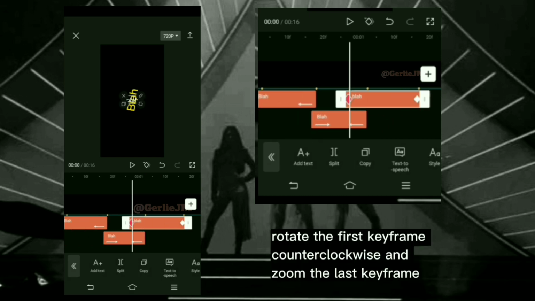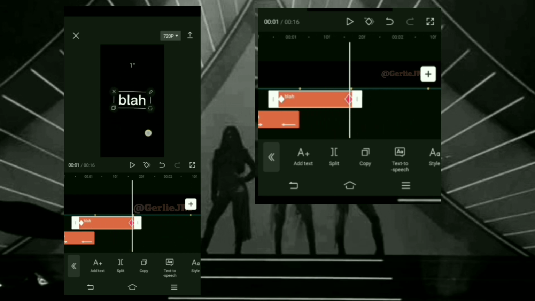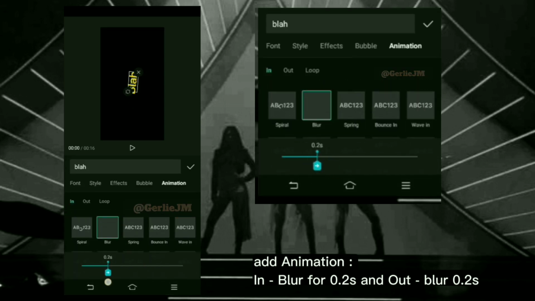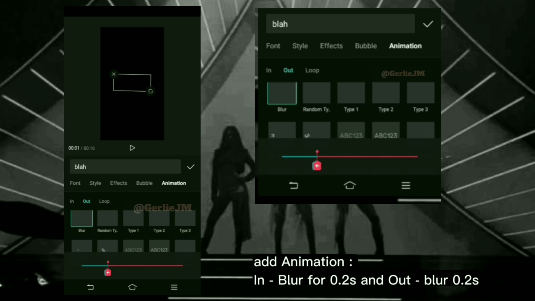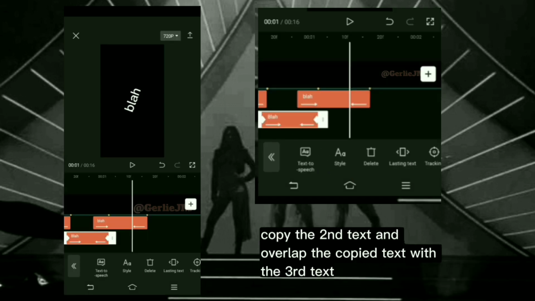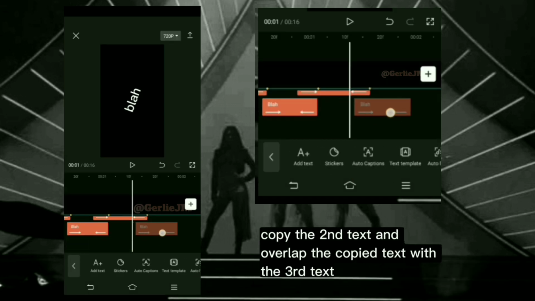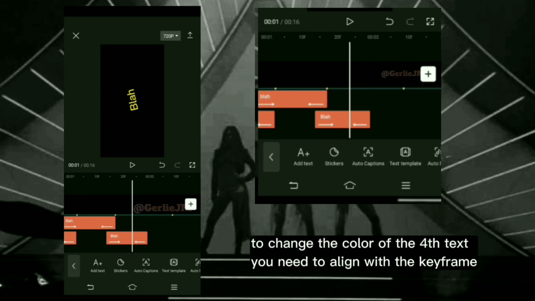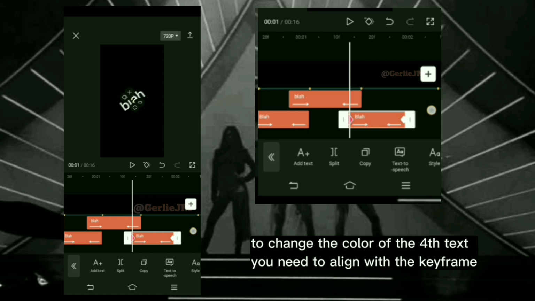Rotate the first keyframe counterclockwise, and zoom the last keyframe. Add animation, in blur for 0.2 second and out blur for 0.2 second. Copy the second text and overlap the copied text with the third text. To change the color of the fourth text, you need to align with the keyframe.